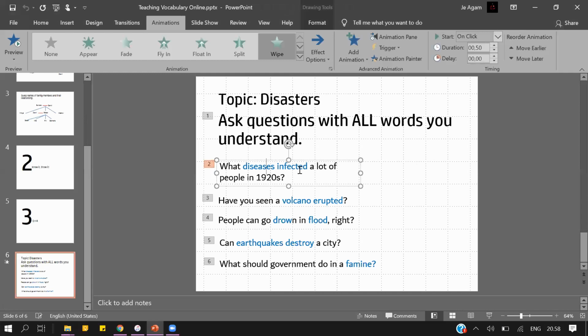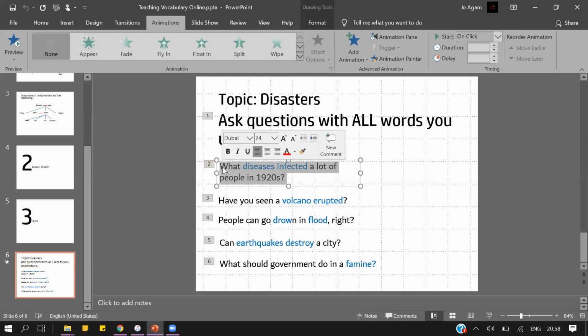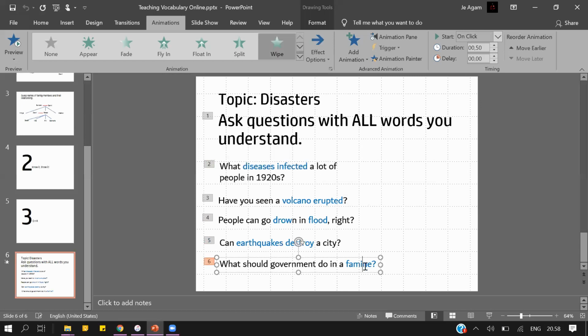Here's an example of my targeted words: diseases, infected, volcano erupted, which I highlighted in blue, drown, flood, earthquakes, destroy, and also famine. That's what you have to do. Just put them in sentences and try to make it go from the easiest one to the most difficult one. For example, because we're in Corona time, disease is something that students might be familiar with. Infected is similar to the word infeksi in Bahasa, right? But famine might be challenging.